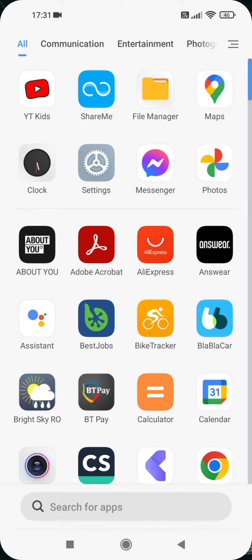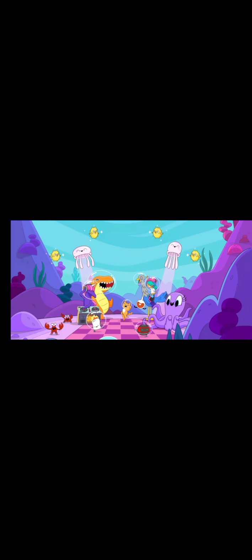First, open the app. Then choose a video you want to watch or a channel. Tap on the three dots at the top right corner of the screen. And here you can see in the middle section that autoplay is off. Tap on this icon. And now autoplay is turned on.